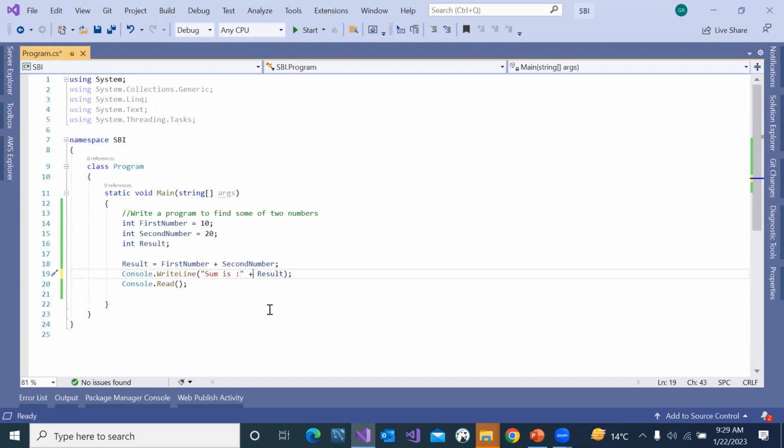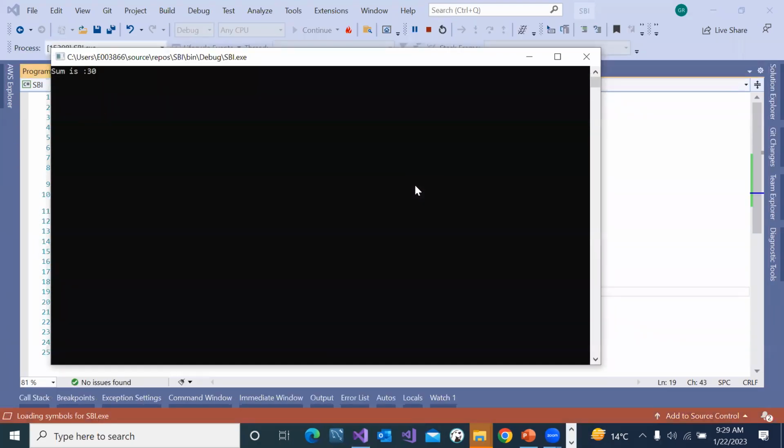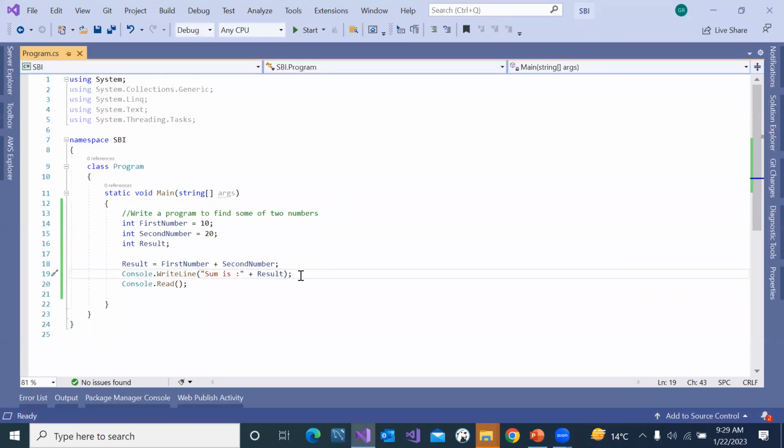Plus sum. If I use the plus symbol between numbers, it will add those two numbers. If I use the plus symbol between two strings, or a number and a string, it will concatenate them. Now let's see. Click on this. Sum is 30.